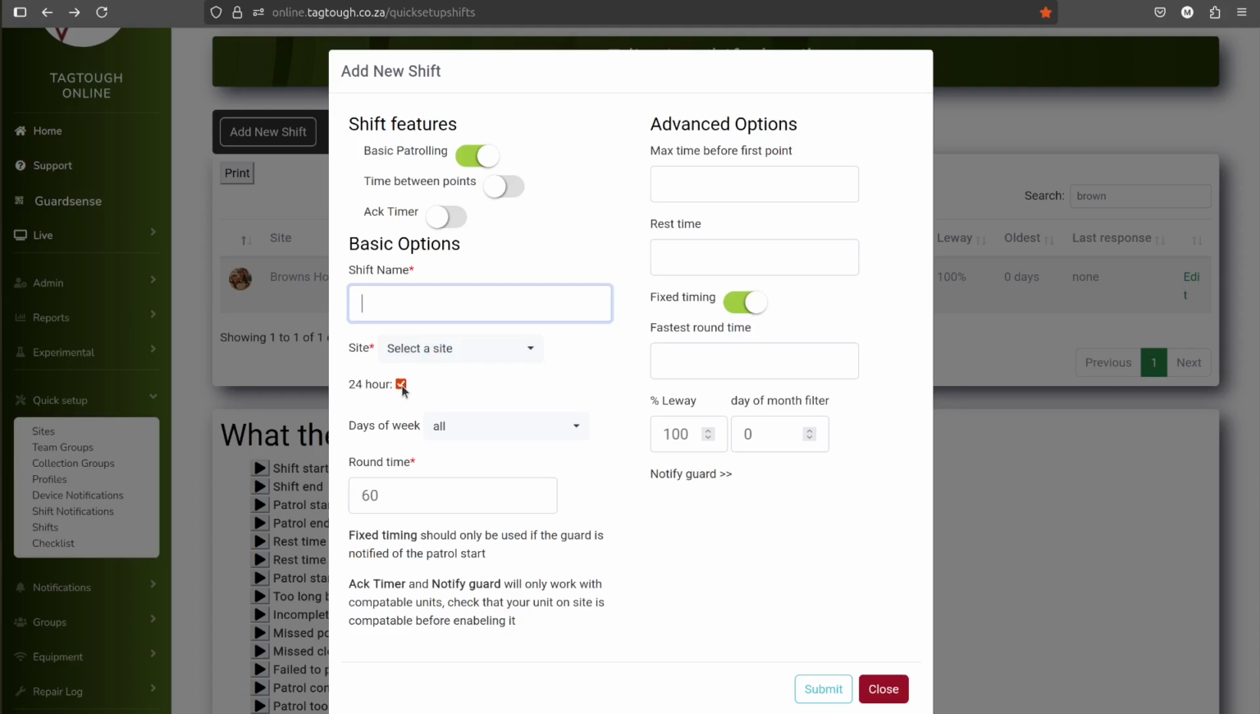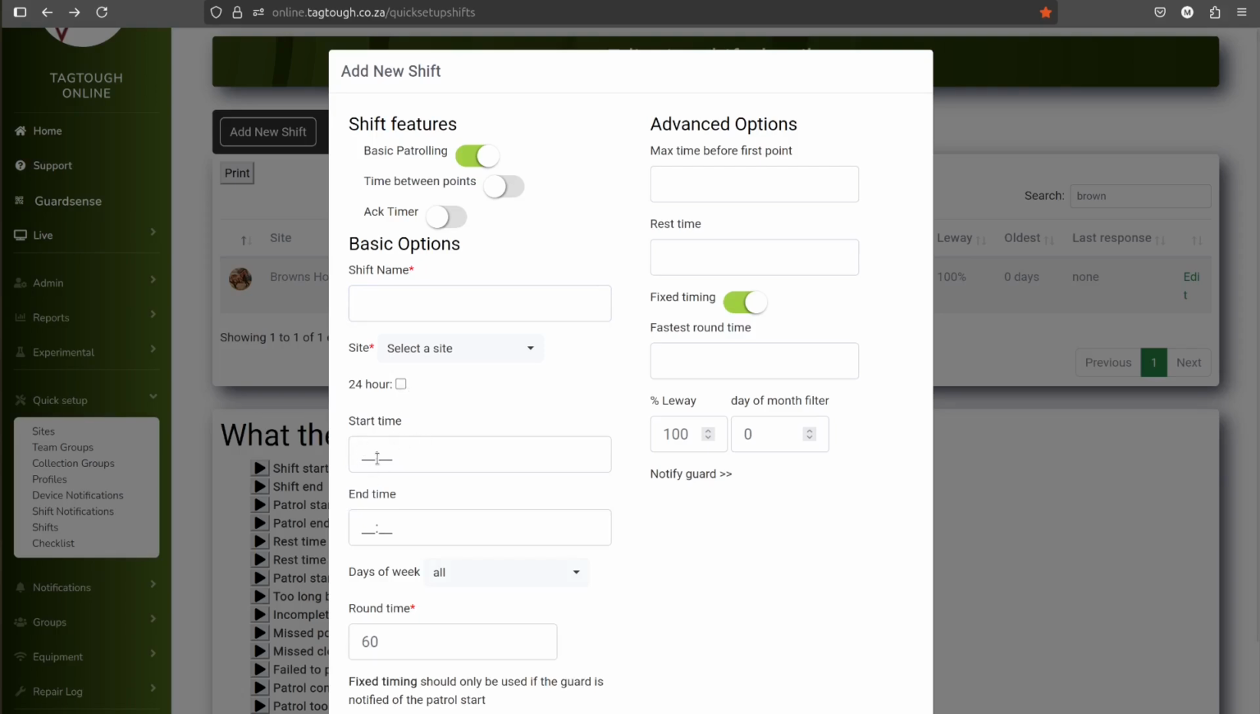I would recommend you don't use 24 hours. It's better to have a day shift and night shift, for example, because that way you will have a start of shift and end of shift, which helps a little bit with the reports. So I would untick that and then choose your start time and end time. For example, 6 in the morning over here till 6 in the evening over here for day shift, if you put day shift in here.